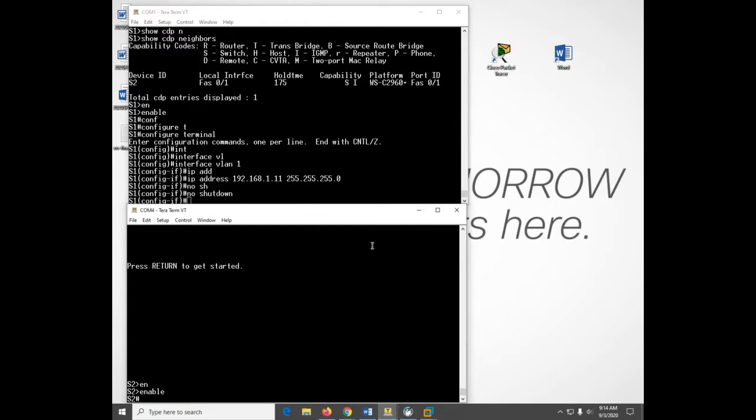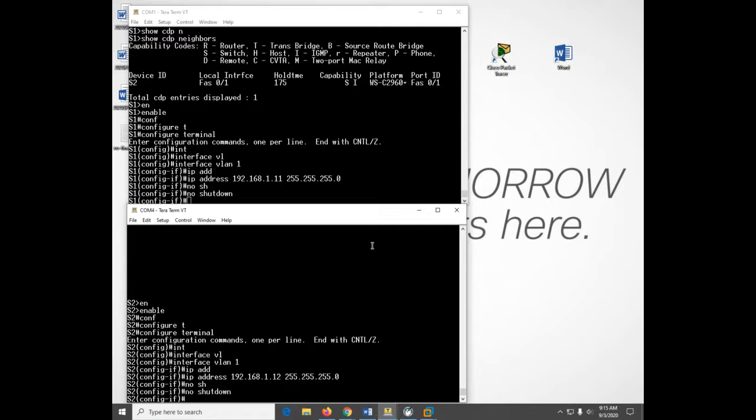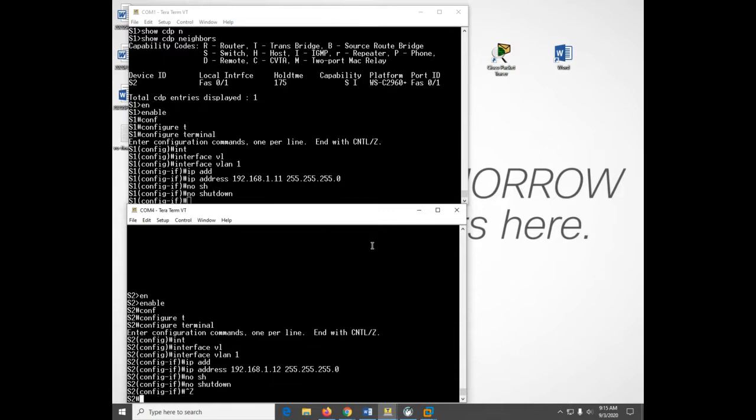Okay, so I'm in S2. I'm in the privilege exec mode. Now I'll go to the global configuration mode, and I'll say interface VLAN 1. And give him his appropriate IP address, which was 192.168.1.12. And then we'll perform the no shutdown command on that.